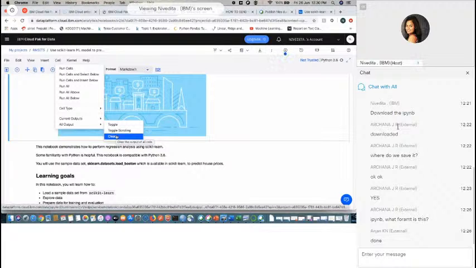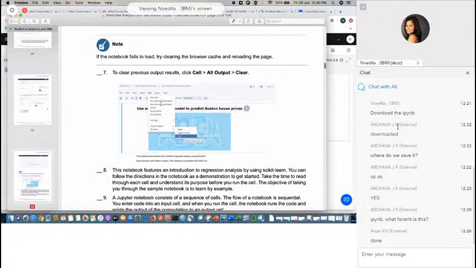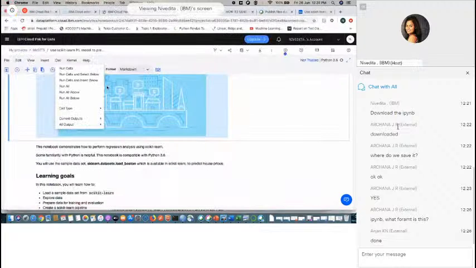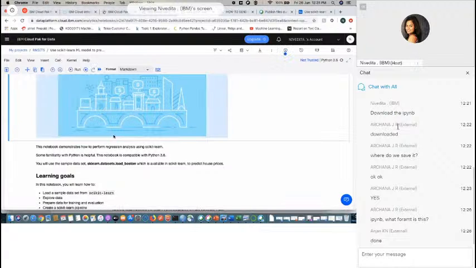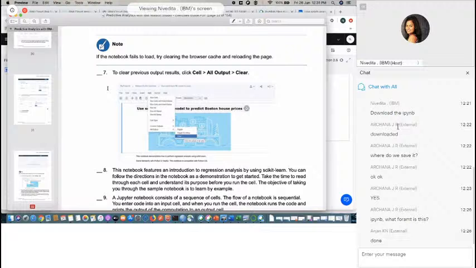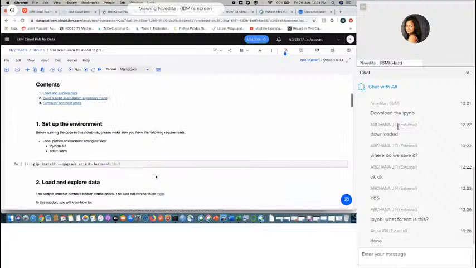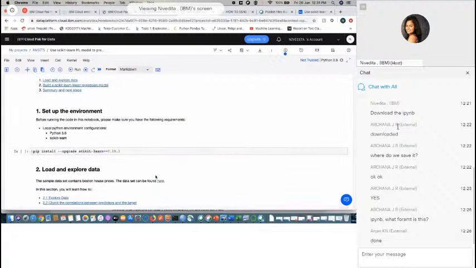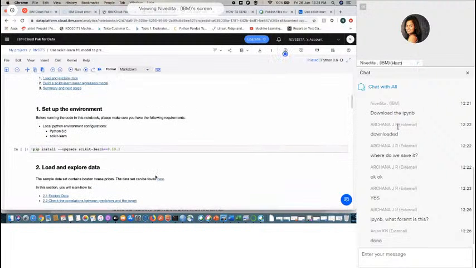I am on page number 32, step 7. You have to go to cell, all output, and say clear. Page number 32, step number 7. Once you do that, you'll see all the output is now gone.